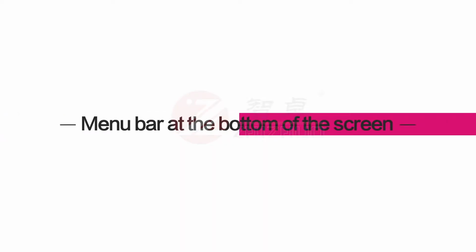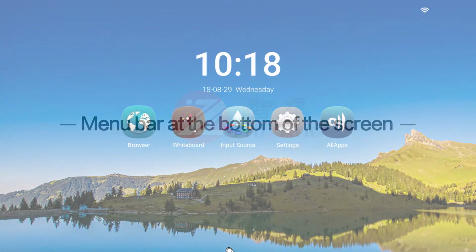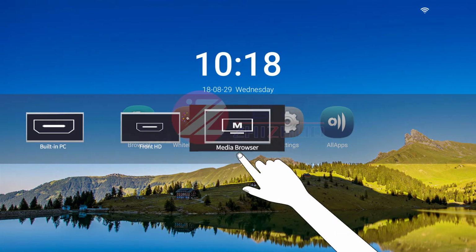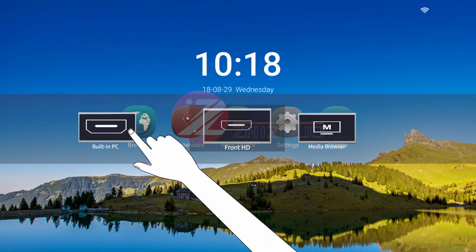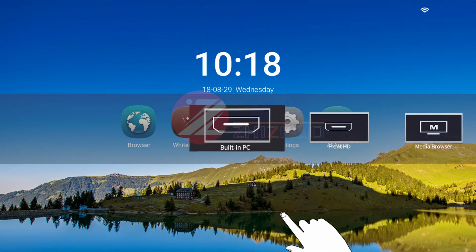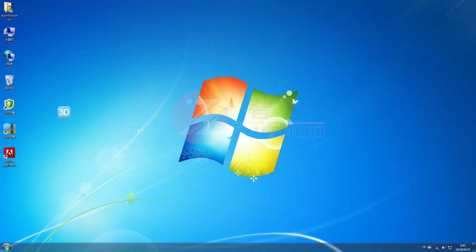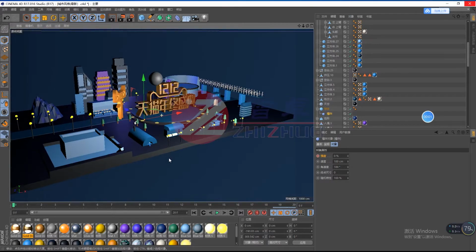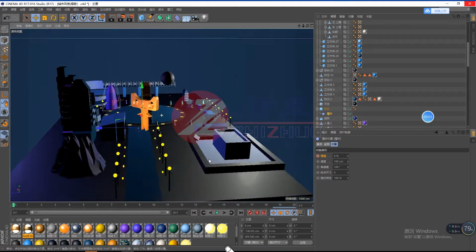Menu bar at the bottom of the screen. Pull up at the bottom of the screen to bring up the bottom menu bar. Click on the signal source to switch the system. Select Built-in Computer to enter the Windows OS interface. For example, open a 3D file and rotate the 3D object for stereoscopic display.